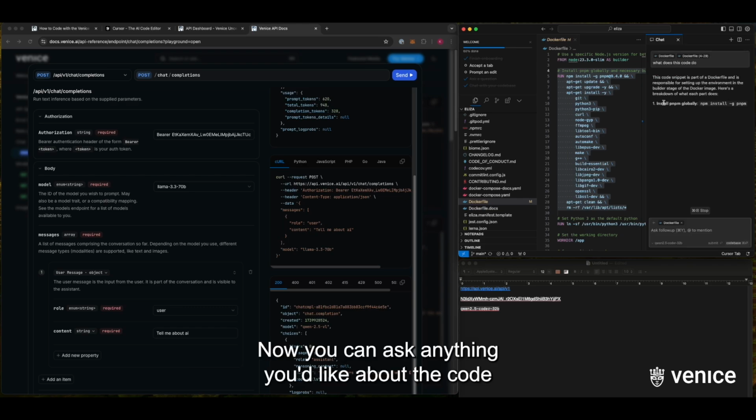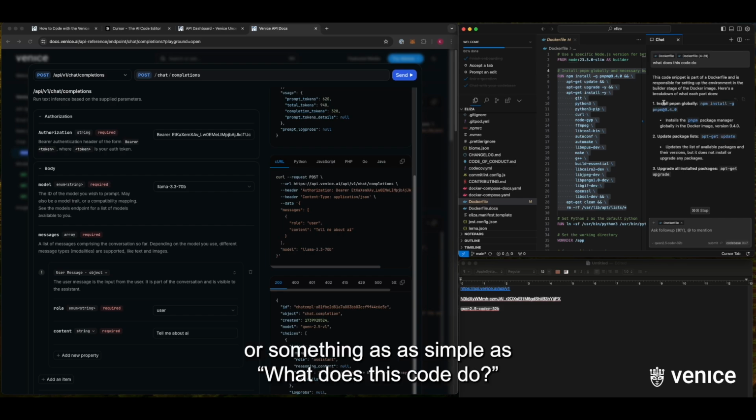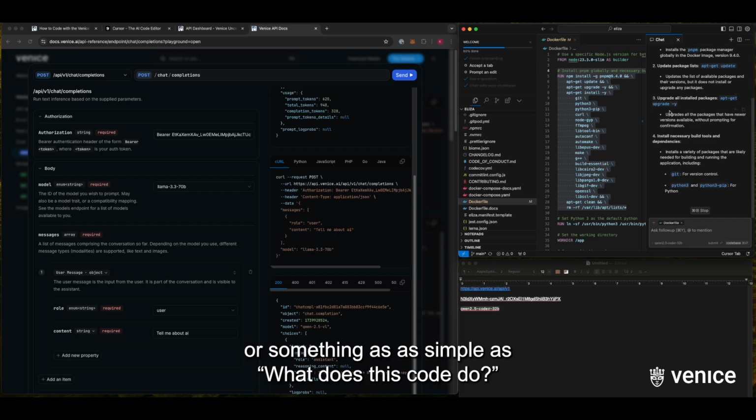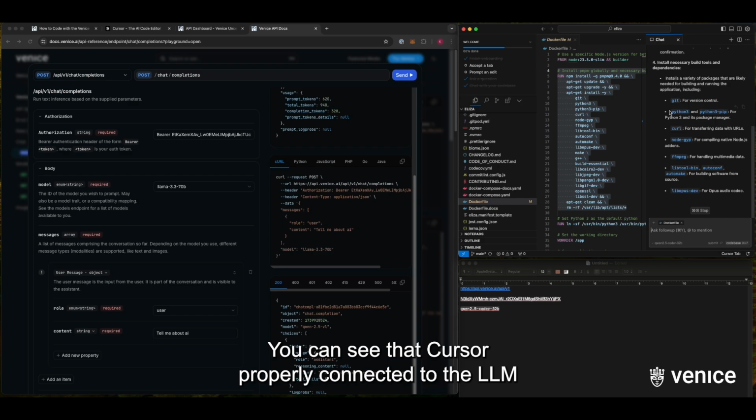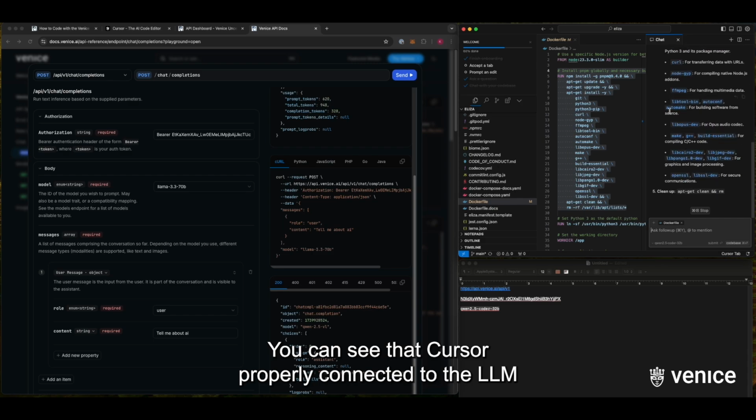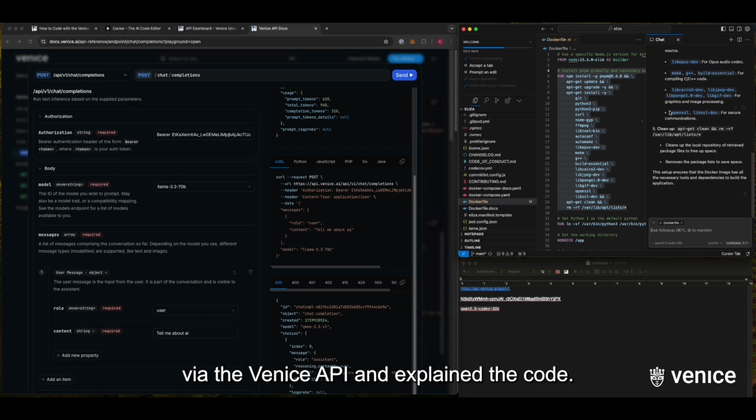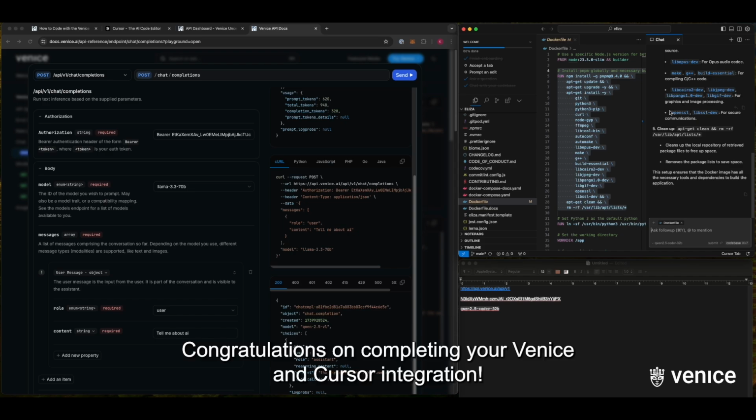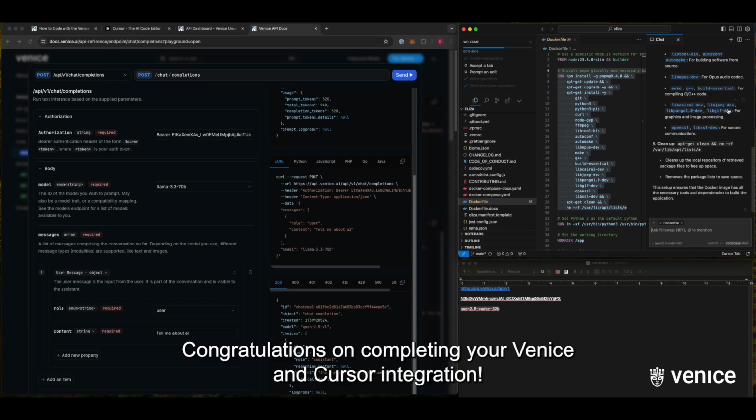Now you can ask anything you'd like about the code, or something as simple as, what does this code do? You can see that Cursor properly connected to the LLM via the Venice API and explained the code. Congratulations on completing your Venice and Cursor integration.